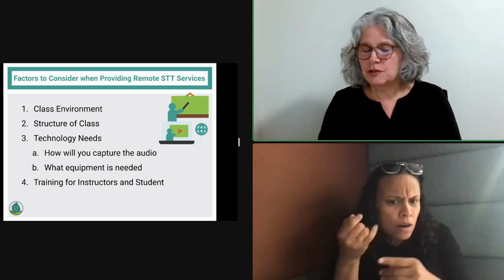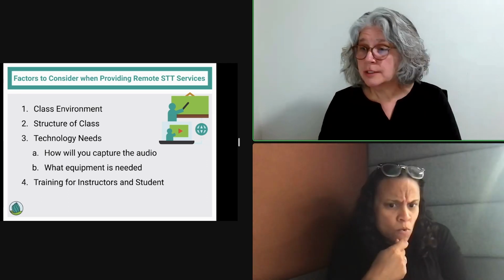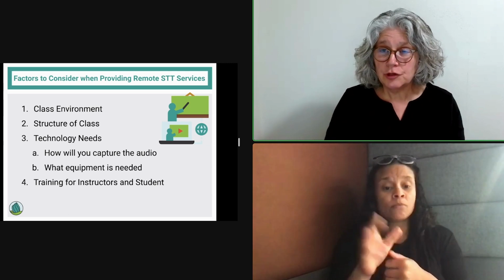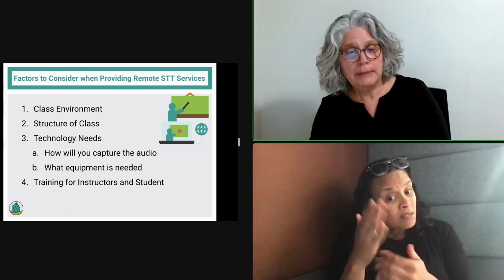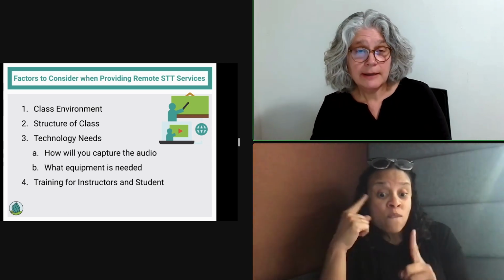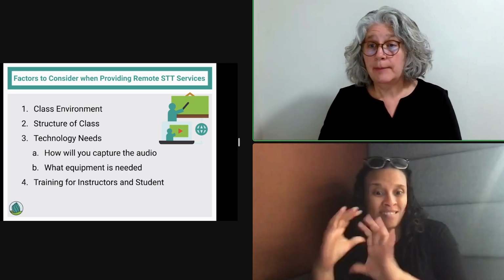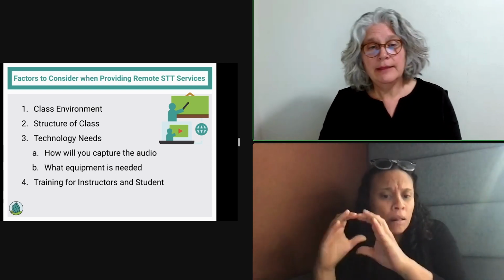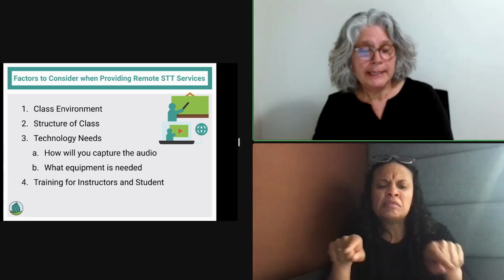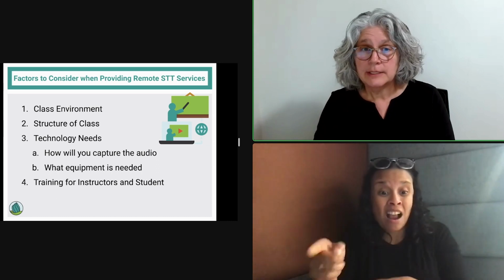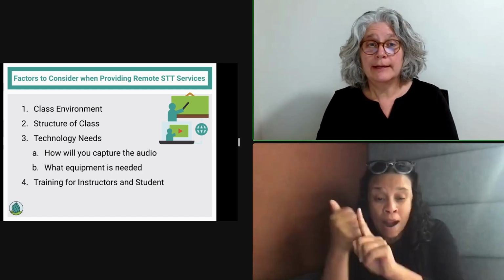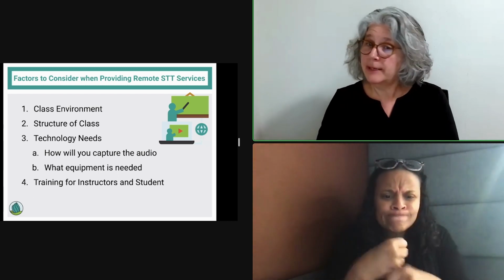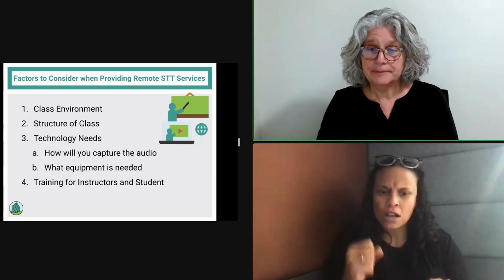I also want to go back and mention that a student may choose a verbatim method in one type of class, depending on the structure, and they may choose meaning to meaning, speech to text in another class. So for example, they may want more verbatim transcript in a lecture, and they may want more of a meaning for meaning in a lab type of environment where there's a lot more going on, and they just want to use different services in different classes. And again, that can be based on the format of the class.